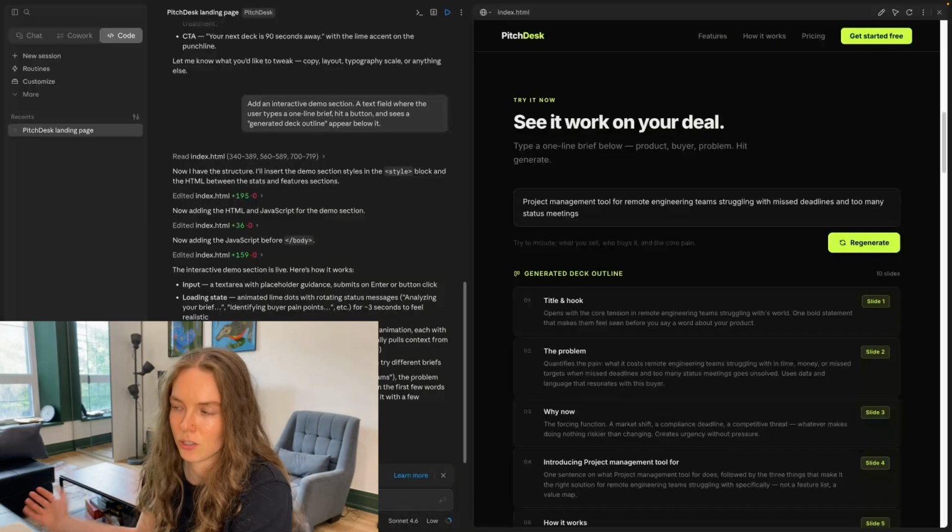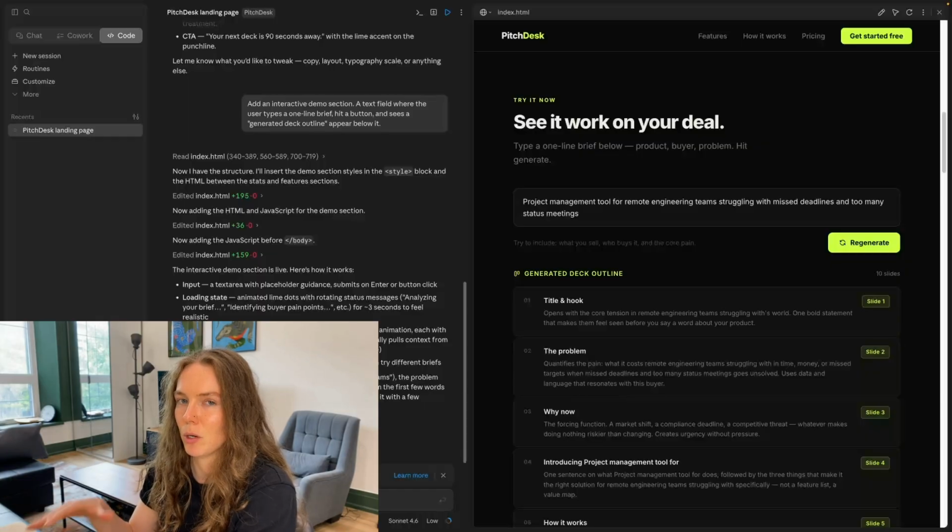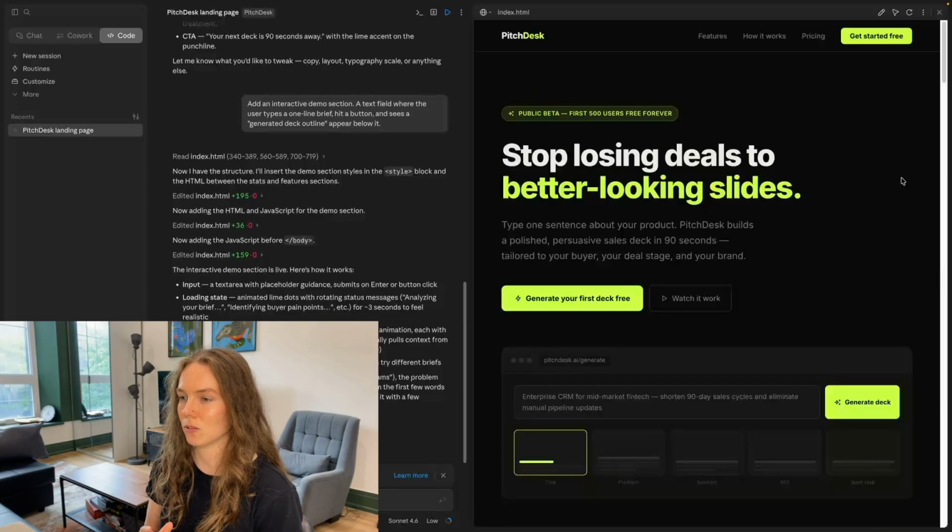Okay, that looks great. And just to be clear, this demo interaction is not an actual thing on the back end, it's only on the front end. So if you're ready to get your landing page live, once again, you just have to ask Claude Code to prep the files for you and push it to GitHub.